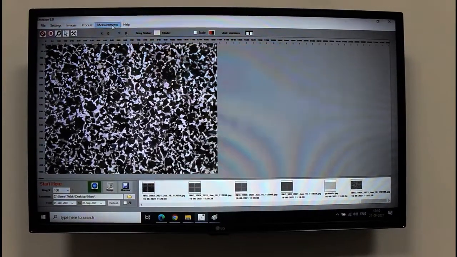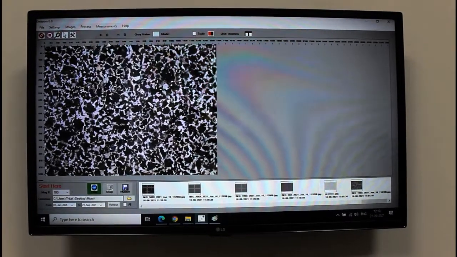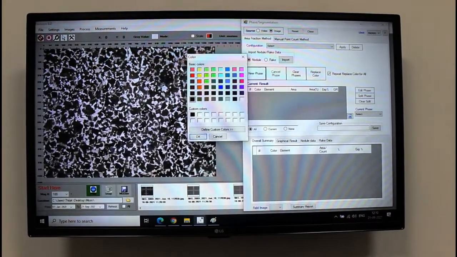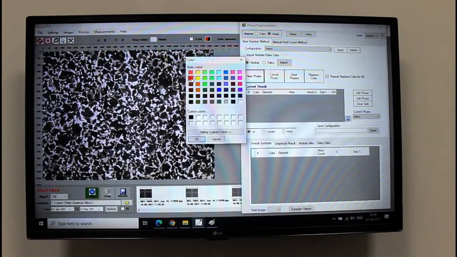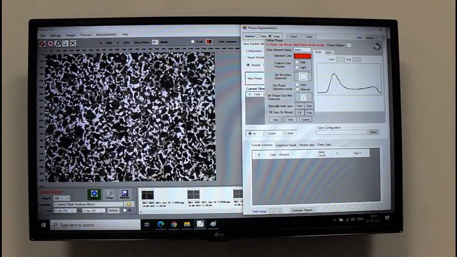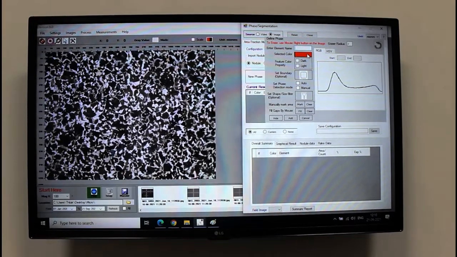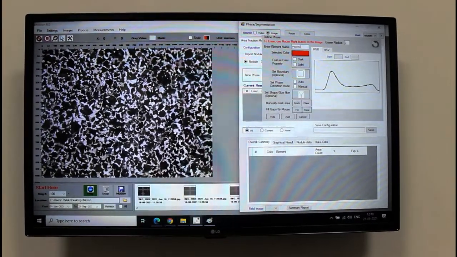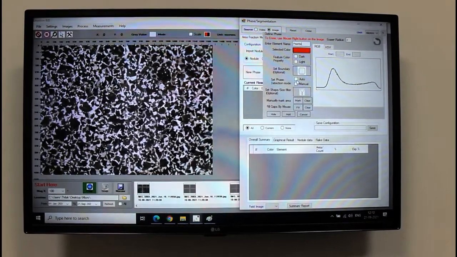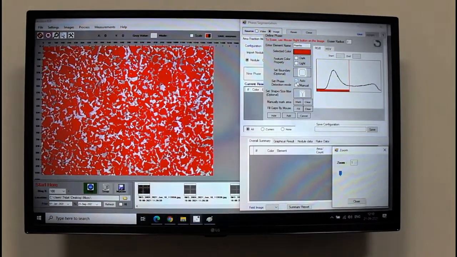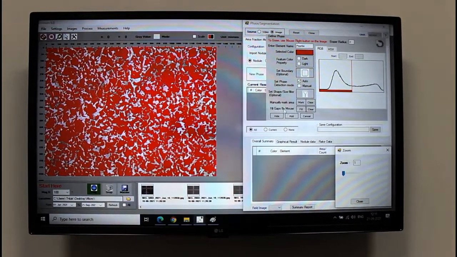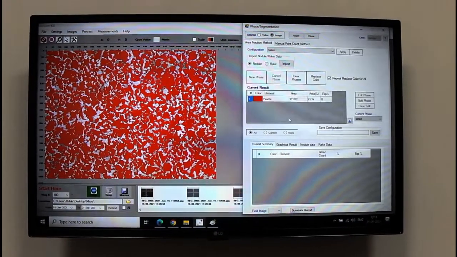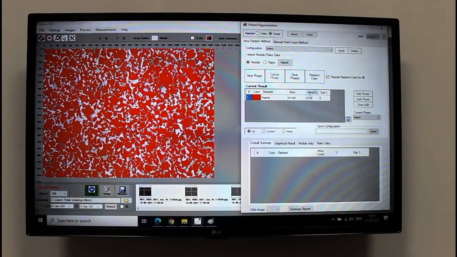Now I am clicking the measurements and phase. Click new phase. Now I am assigning a color to the darker region and entering the name as pearlite. Click auto, and the darker regions will be in red color. Next, click add, new phase.